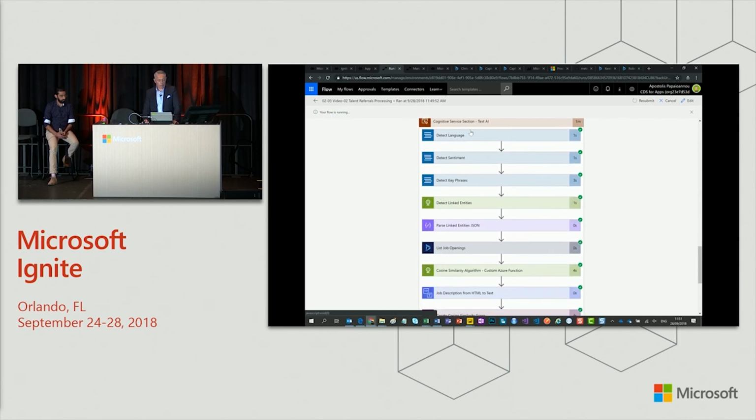And here, very important, it detects the language, it detects the sentiment. This is all cognitive services. It detects key phrases out of it. And this is something with the linked entities. I've just told you this is something in preview. So I've defined a custom connector to call an Azure API.